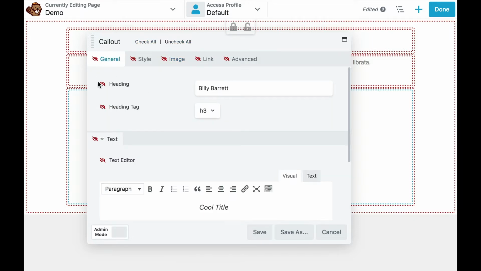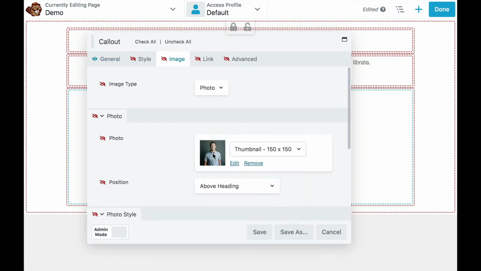And then I'm going to go ahead and uncheck the heading, uncheck the description box, and go back to the image and uncheck the image setting. So these three settings are the only settings our client is going to be able to come in and edit. I'm going to go ahead and save this.